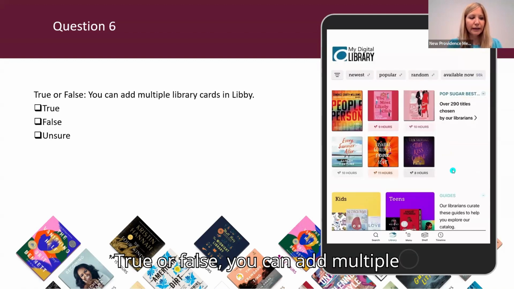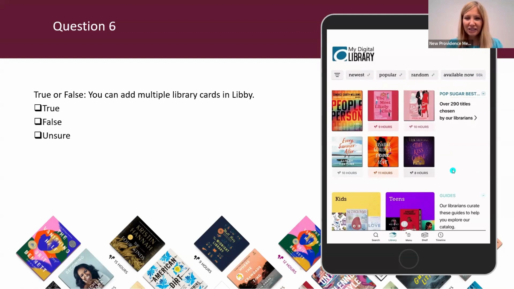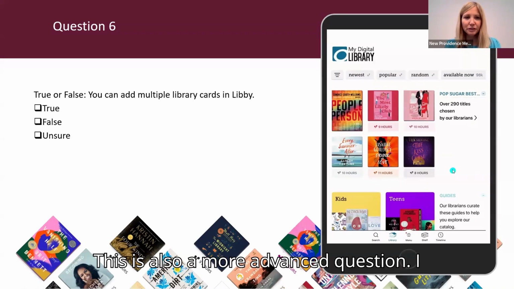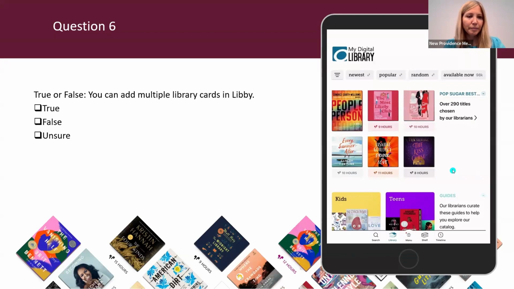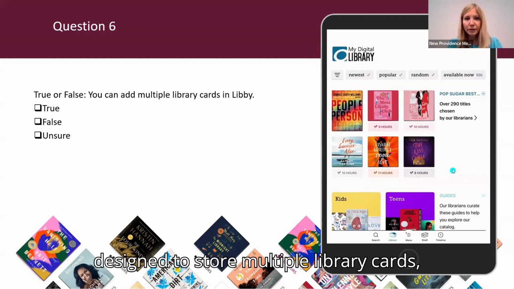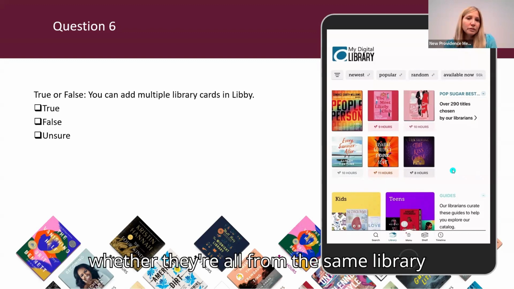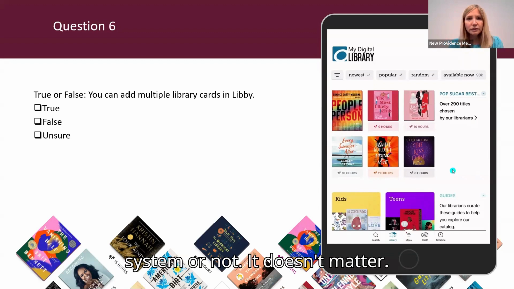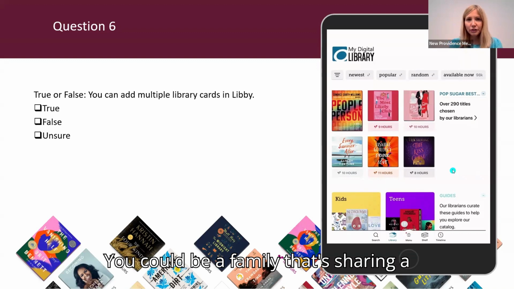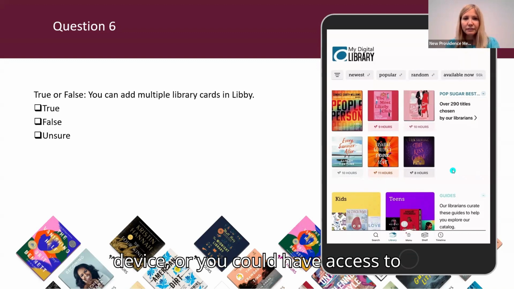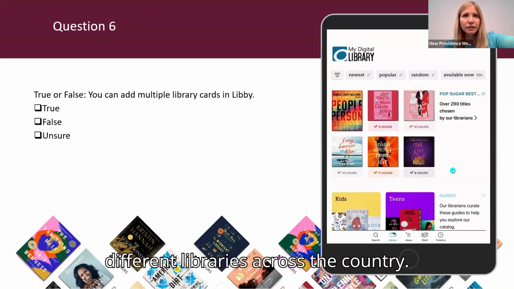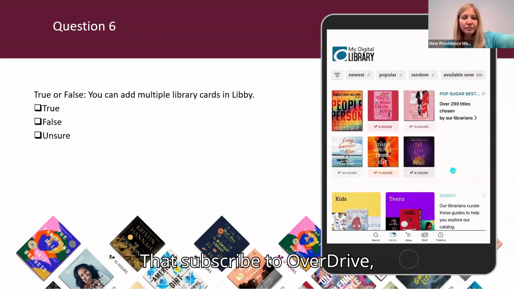True or false? You can add multiple library cards in Libby. And this is also a more advanced question. I don't think we went over it. The answer is true. Libby is designed to store multiple library cards, whether they're all from the same library system or not, it doesn't matter. You could be a family that's sharing a device, or you could have access to different libraries across the country that subscribe to Overdrive. It doesn't matter.